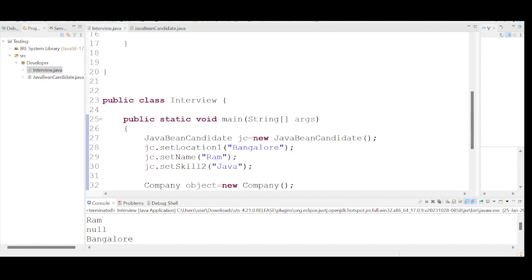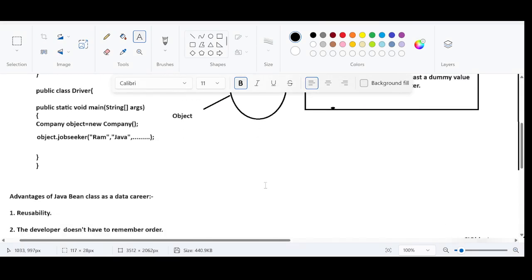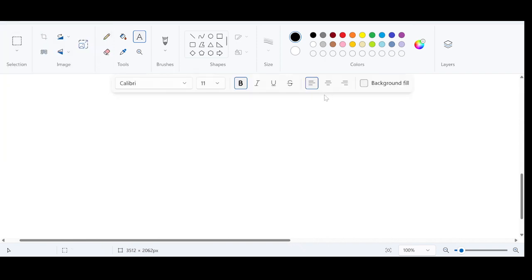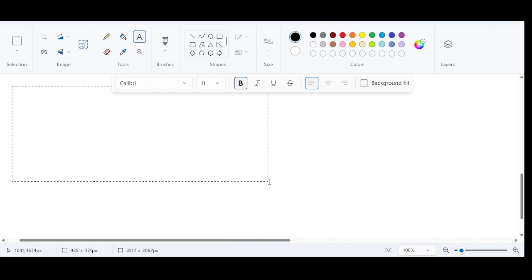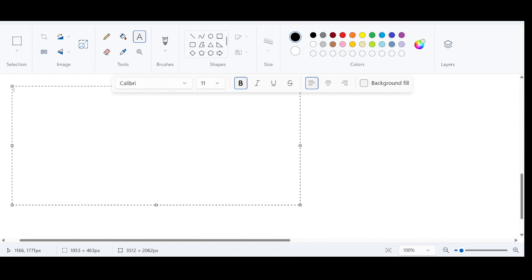Now we will start discussing a new topic. What is the POJO class? POJO. POJO is an acronym for, let me give you the explanation, plain old Java.